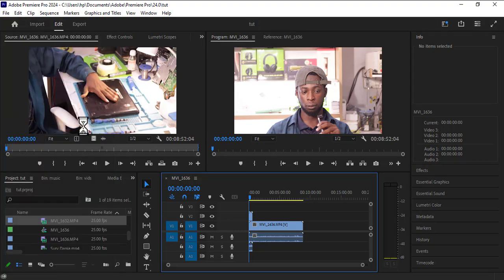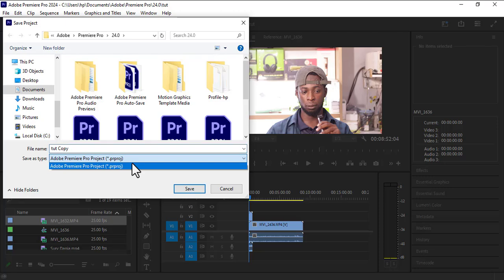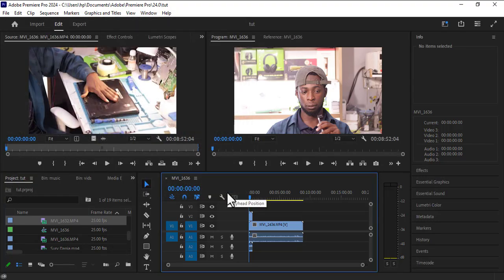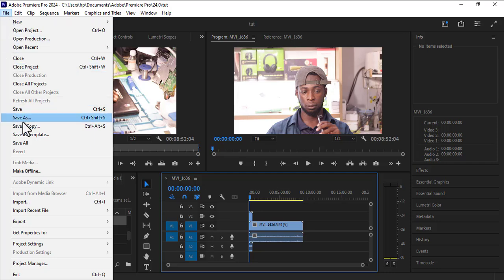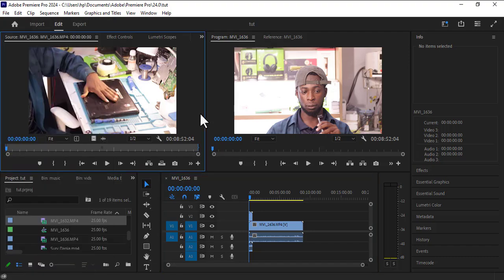Save a Copy. This will allow you to save the project as a copy. In other software, this save a copy means that you want to save it for other versions, but this one doesn't. I didn't see that option. So these are all the options allotted for you to save, and you can also save it as a template. Then you can just click on Save All.